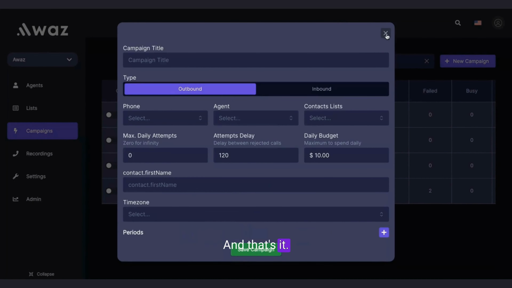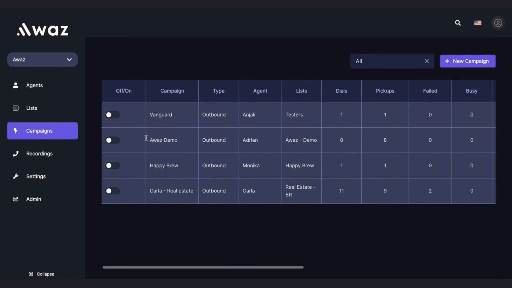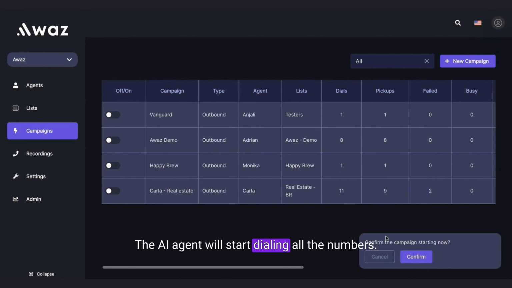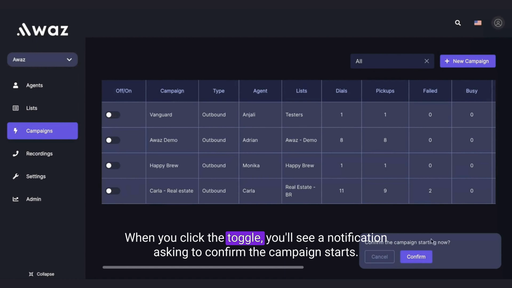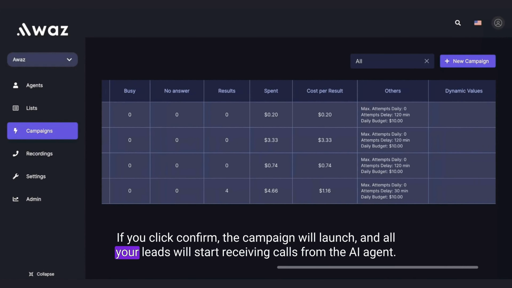And that's it. Once you have completed these steps, click on Save Campaign, and you will see your campaign appear on the screen. When you're ready to launch your campaign, toggle the switch to On, and your campaign will be ready to launch. The AI agent will start dialing all the numbers. When you click the toggle, you'll see a notification asking to confirm the campaign start. If you click Confirm, the campaign will launch, and all your leads will start receiving calls from the AI agent.